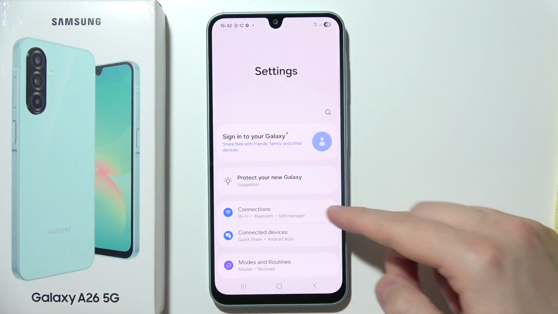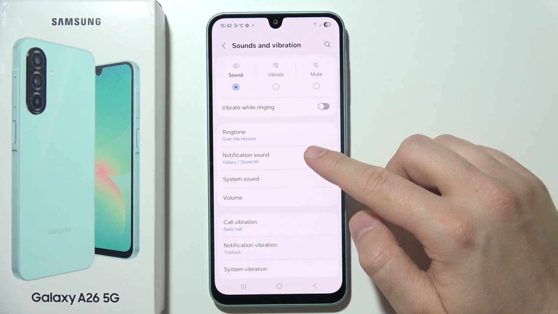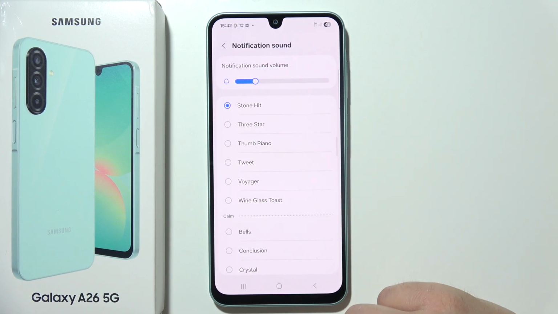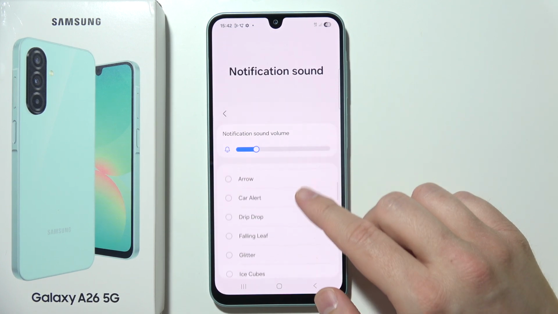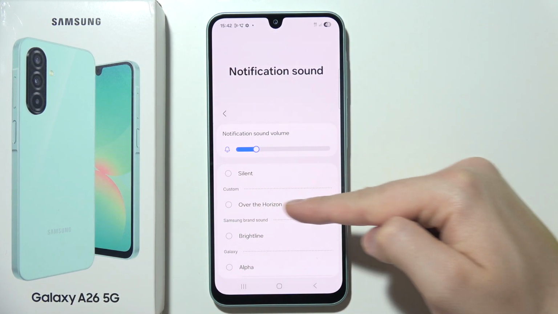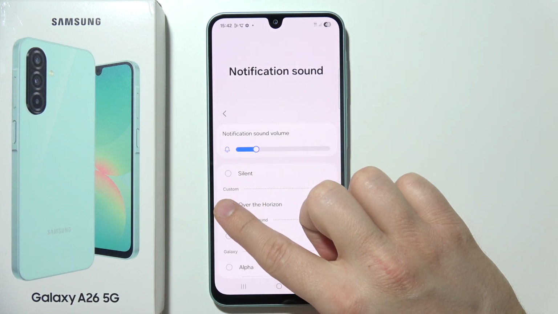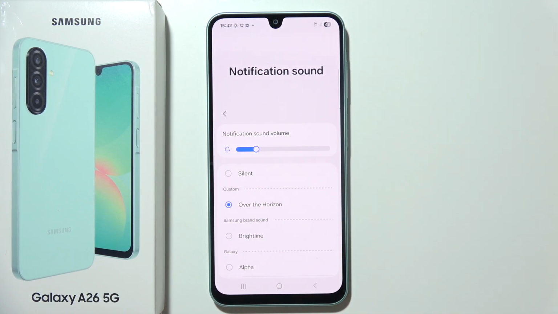Go to the settings, move into sounds and vibration, select notification sound, and when you are here and scroll to the top of the list, you can find your custom notification sound just right here. As you can see, we are at the notification sound, and we have to simply select it.